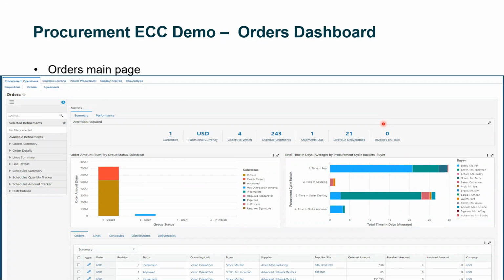Take corrective action on the exceptions before they affect the business. If you see here, orders to watch, overdue shipments, overdue deliverables, and invoices on hold. Orders to watch means those that require reapproval, or those POs that are waiting for buyer's acceptance.